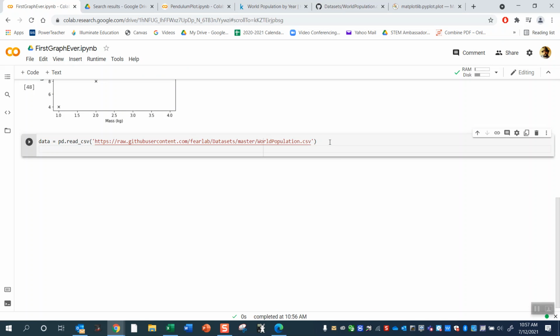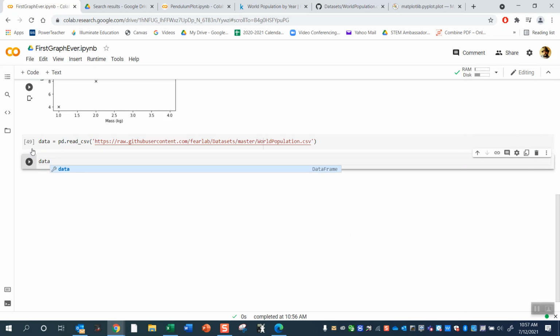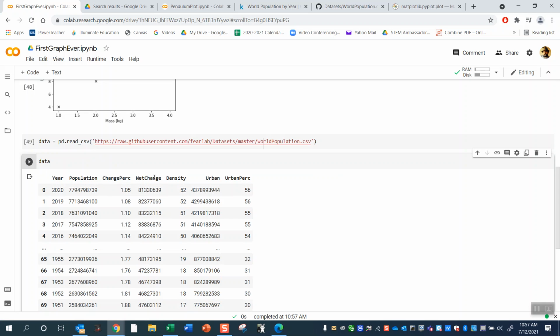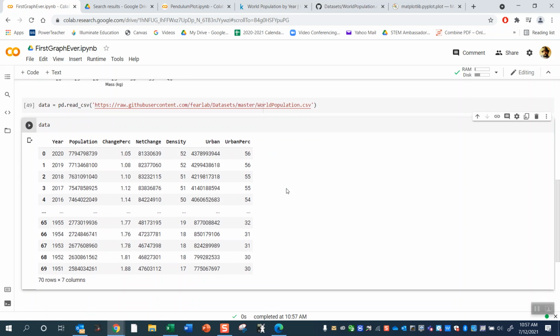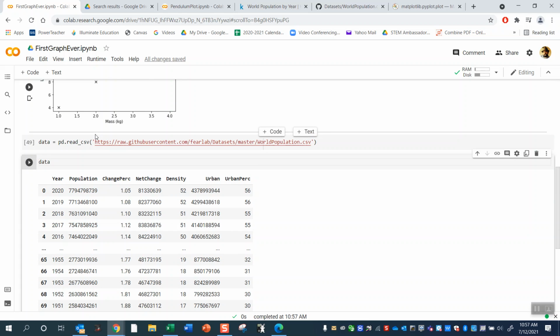Let me just show you. Let me do a new code block here. If I type in data, let's see what happens. Data was not defined before I typed this in, right? So now I have all the data on there. See how it's got year and population and this kind of stuff? It's got all of it.